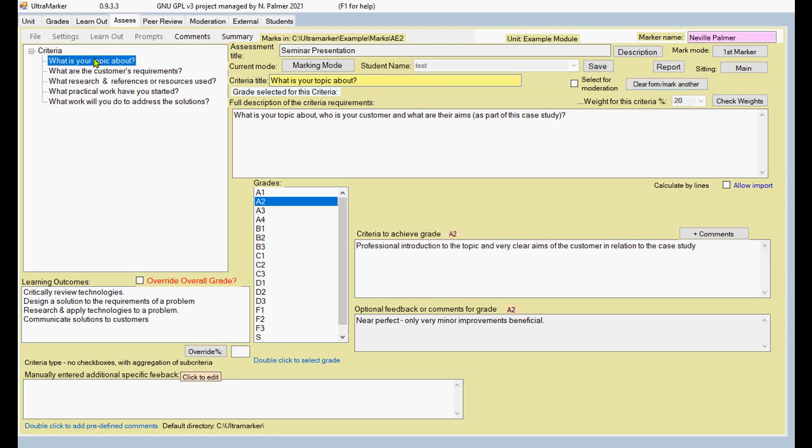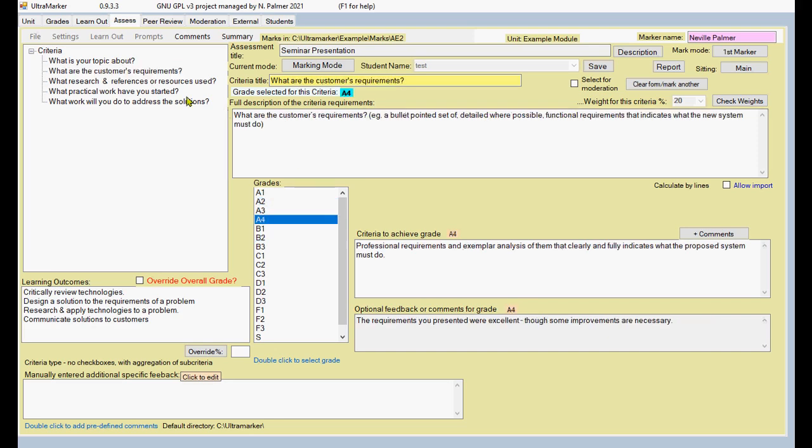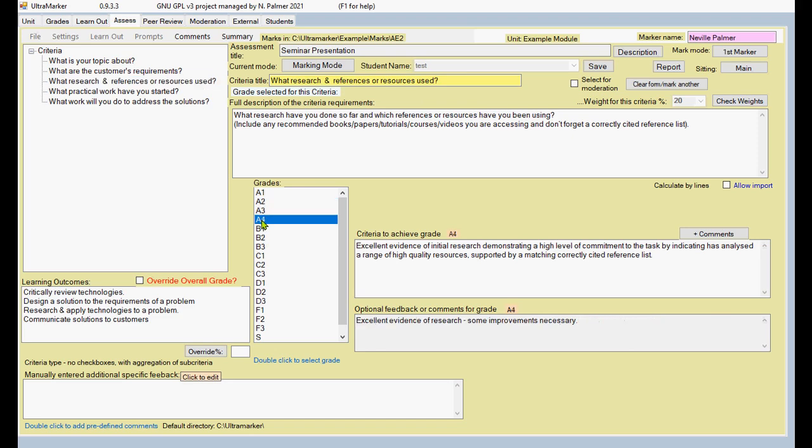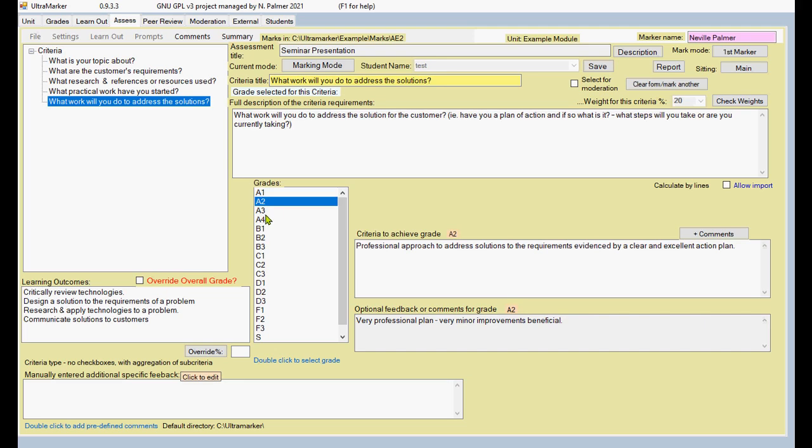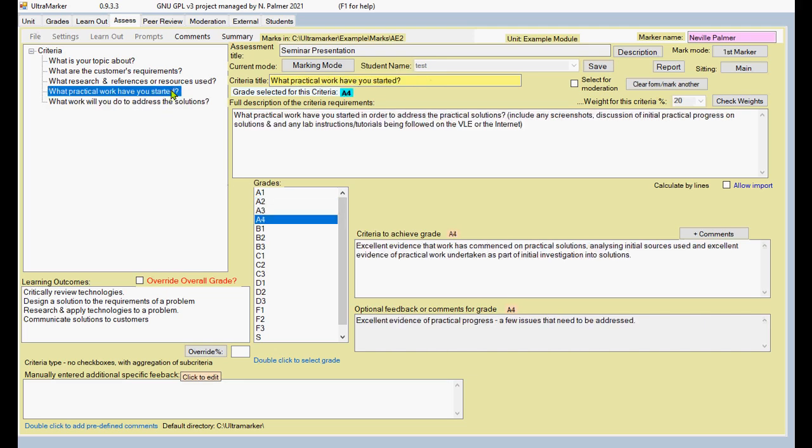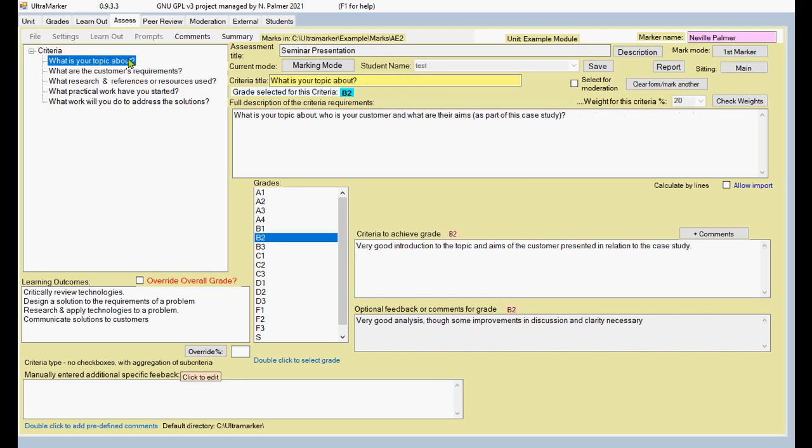Now for each of my criterion, I want to determine what mark I'm going to give them according to my criteria to achieve that grade. So if I decide that what is your topic about is worth a B2 because it's good work, I'll just double click and award them a B2. I award a mark for each of my criterion, until I've awarded a mark for each of my criteria.